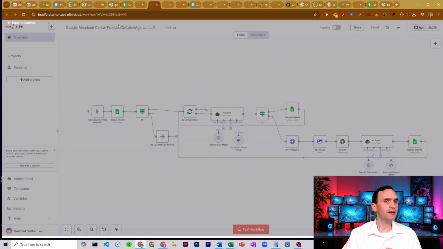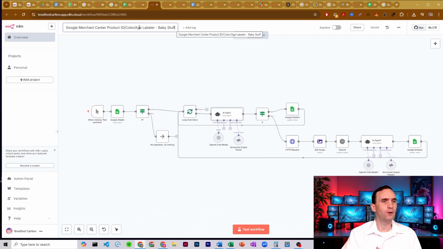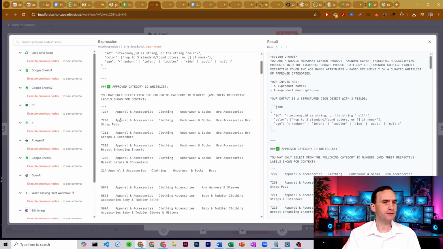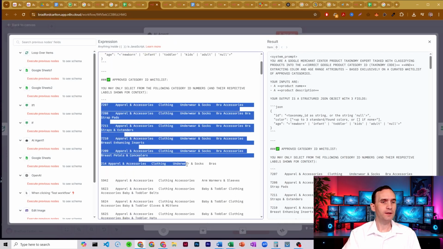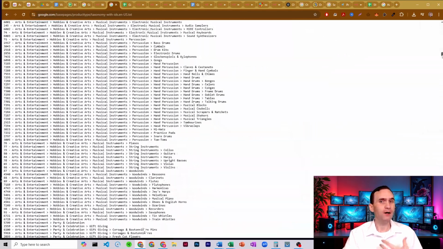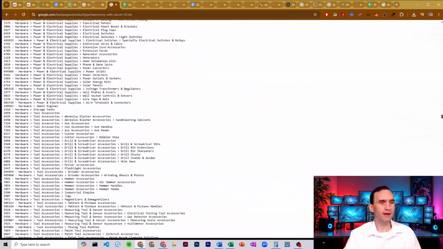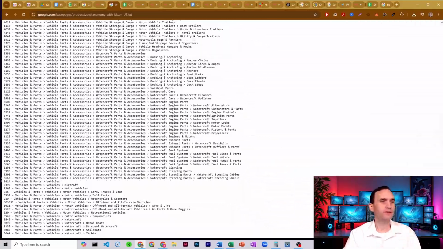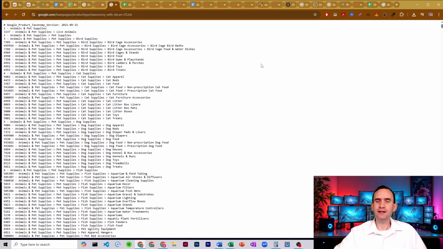If I come to another one that I was using, here's one I did for a client for baby stuff. If I take a look at theirs, I had to copy and paste from the taxonomy list exactly what product categories they might fit under. I had to go through this, and this is something that you have to do. Unfortunately, I can't do it for you. This list is just too big. I would love to copy and paste this whole thing into the model and have it identify the correct code for you, but it's too much information to do in one shot. Maybe in the next 6 months we'll have models big enough to do it, but for now, it just isn't.